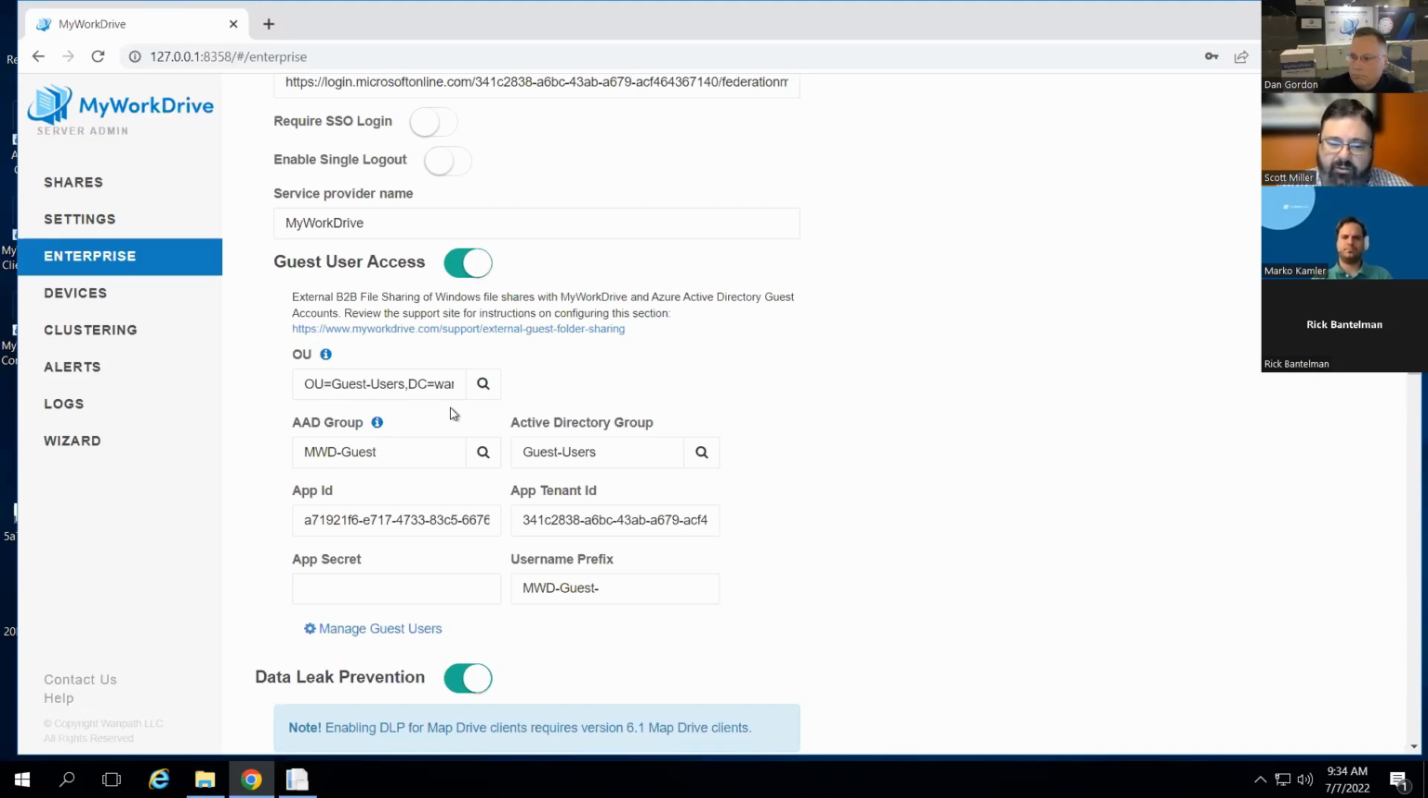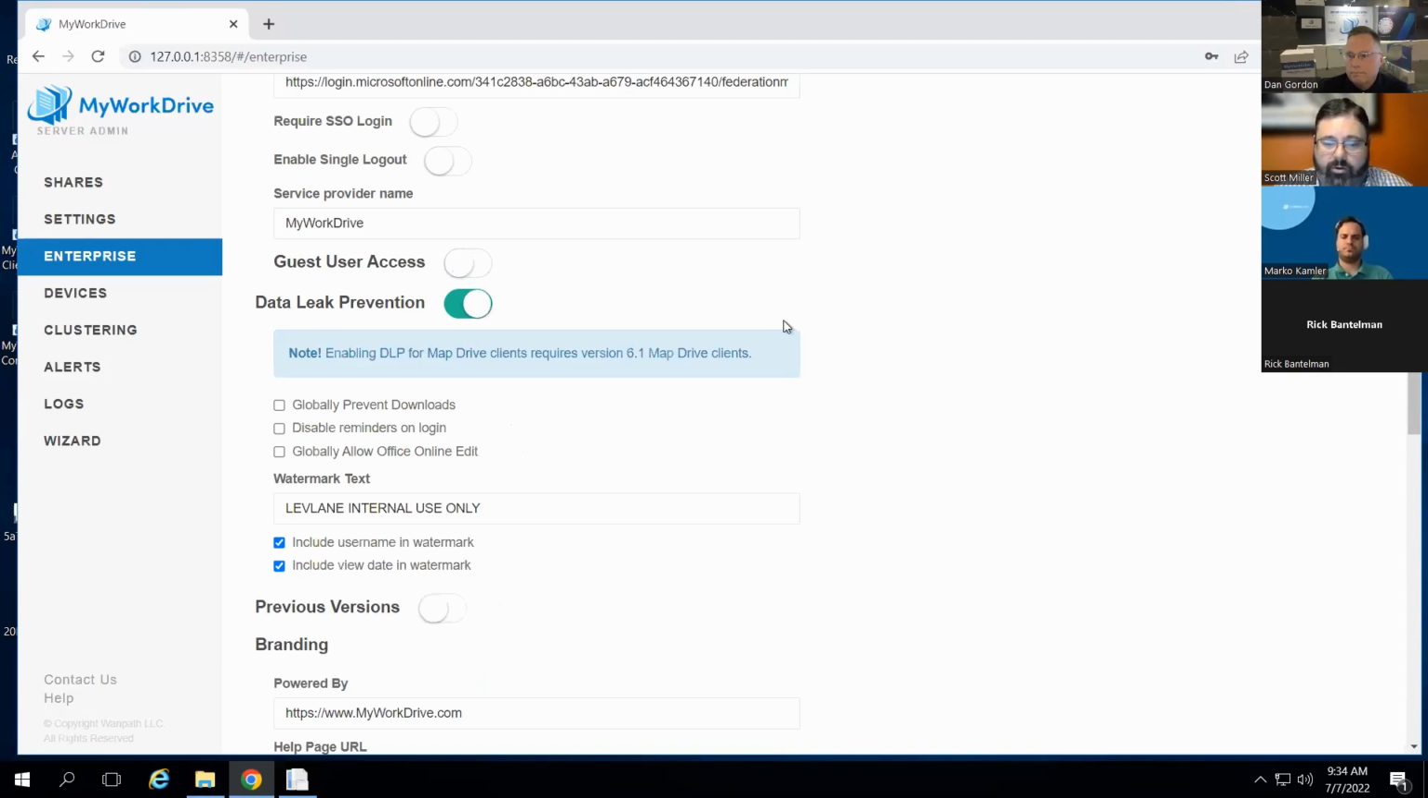But again, it's a super secure way to maintain files in your environment, but give external users the ability to access them. So you don't have files out in the wild. You don't have a concern about backup. You don't have a concern about managing collisions or who edited what. It's all just done natively right through here through MyWorkDrive.